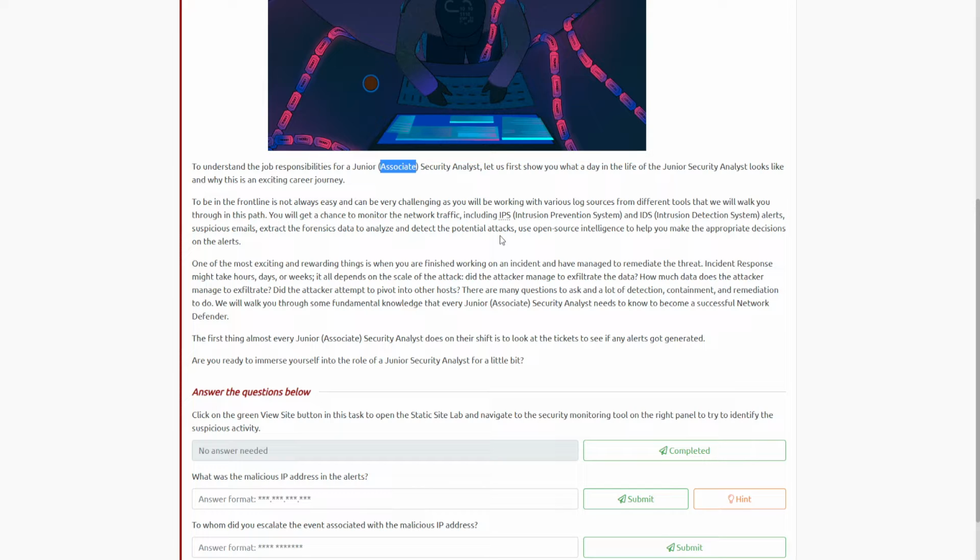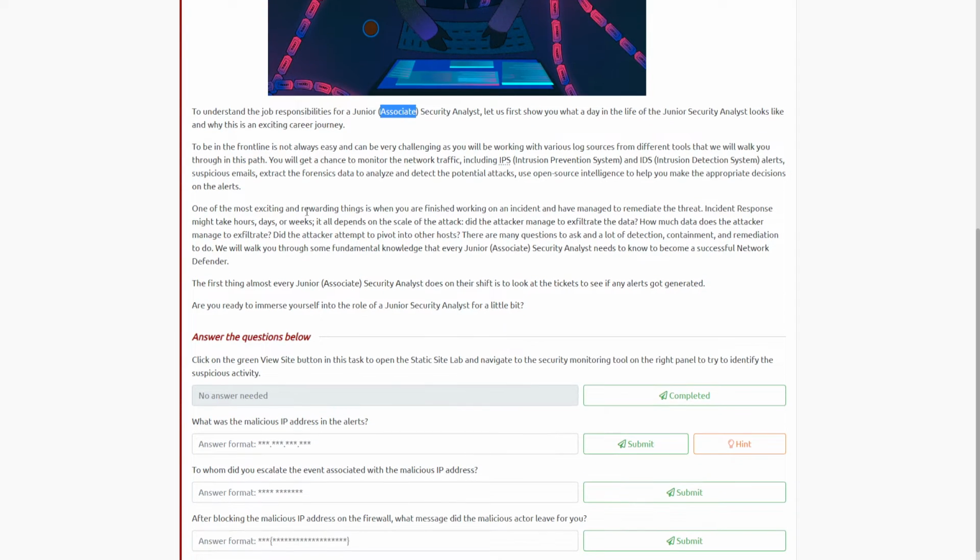Use open source intelligence to help you make the most appropriate decision on the alerts. One of the most exciting and rewarding things is when you are finished working on an incident and have managed to remediate the threat. Incident response might take hours, days, or weeks. It all depends on the scale of the attack.